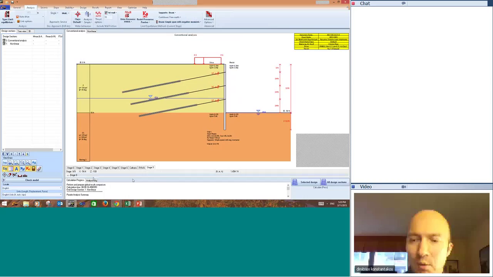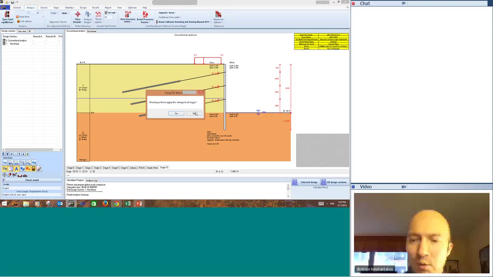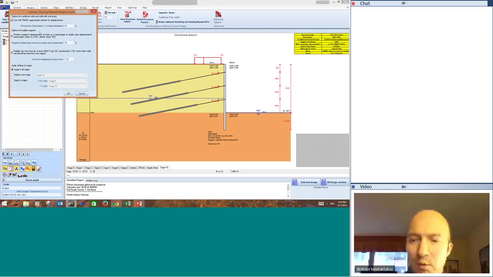So edit name, simple span, negative moments. Actually, I guess I did not edit the name. Simple, negative moment. And we're going to add another stage, right click, and I'm going to use Caltrans here, but with more options. So I'm just going to put a 20% negative moment just on this stage. And then there are additional options for Caltrans, and I'm just going to apply them to the current stage.